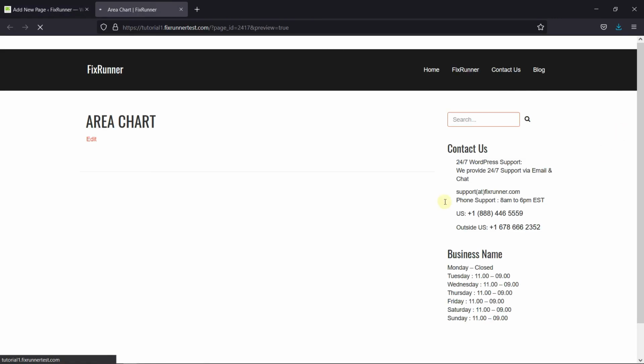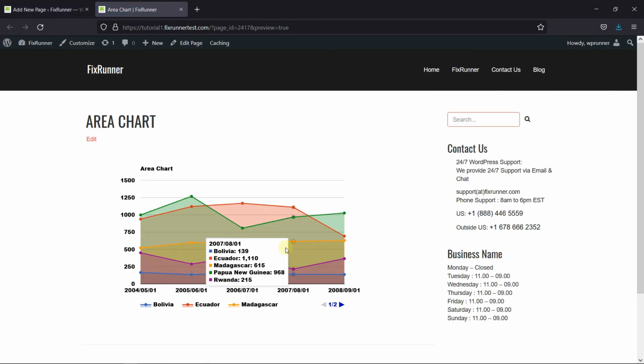Now let's preview this page. And you can see that the chart was added successfully here. This is how you can create an area chart using the Visualizer plugin.